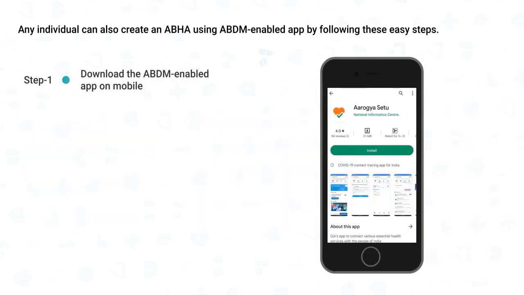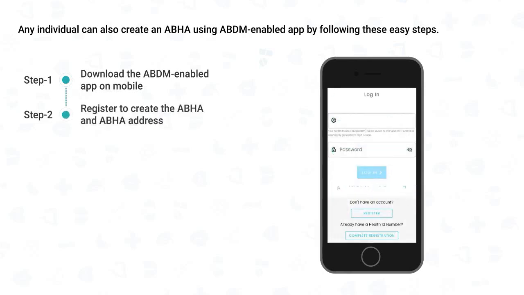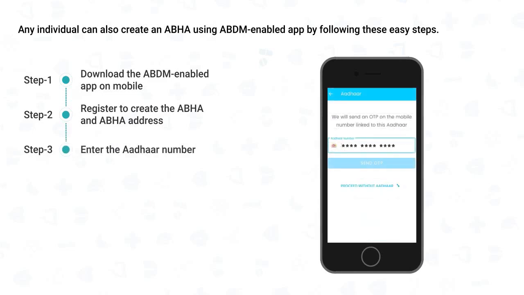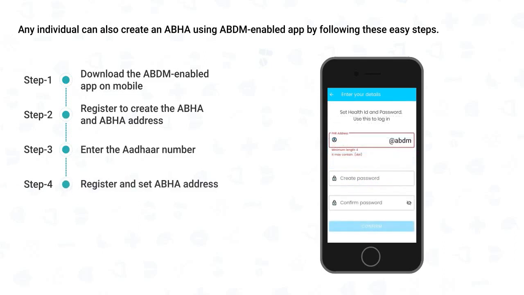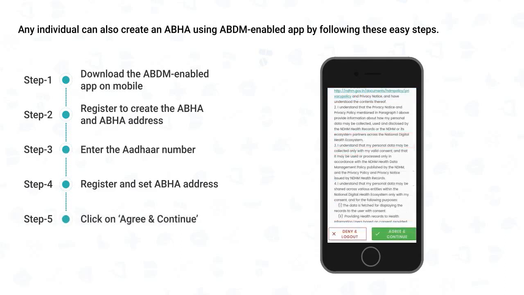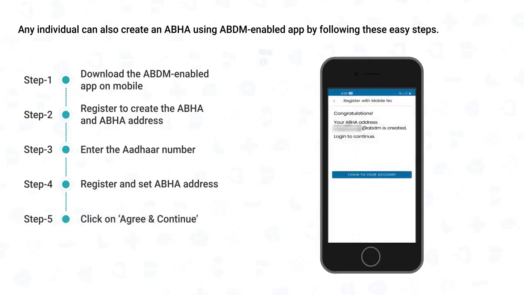First, download ABDM-enabled app like Arogya Setu from the App Store on your mobile phone. Click on Register to create the ABHA number and ABHA address. Next, enter your Aadhaar number and verify the OTP. Next, click on Register and set your ABHA address. ABHA address is easy to remember. User-generated or default address in the format xyz@ABDM. Next, click on Agree and Continue. Your ABHA is created.